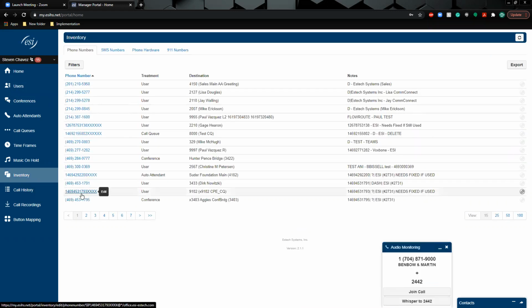Now, here in the inventory, you're going to see all of your direct dial phone numbers. Okay, you'll see the numbers that ported over from your old system, as well as the new phone numbers that came with your new system. Here on the right side, you're going to see who and what those phone numbers have been assigned to. So, for example, the Aggies conference bridge, this is the phone number to that conference bridge. So this is a phone number that you will give out to all external callers that will be calling into your conference bridge.